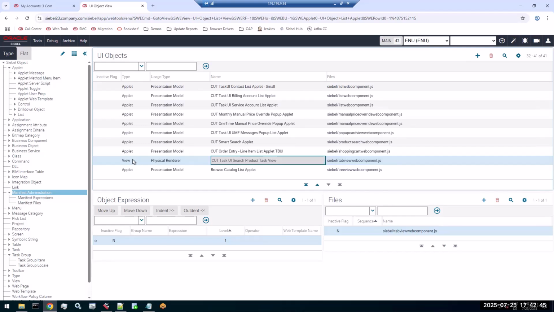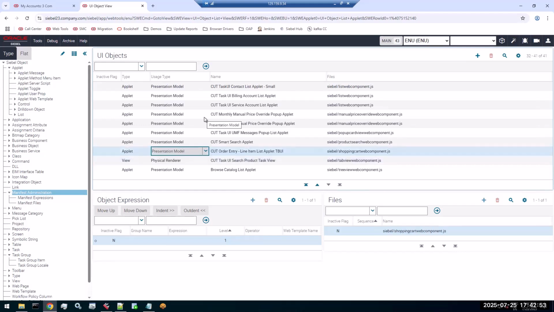Actually, there's a few, which is the search view, which has a physical renderer, but the applets have presentation models. So I was intrigued. And Kerry, I would like to ask you, as a representative of the Oracle development team, is it okay if I opened one of these files?